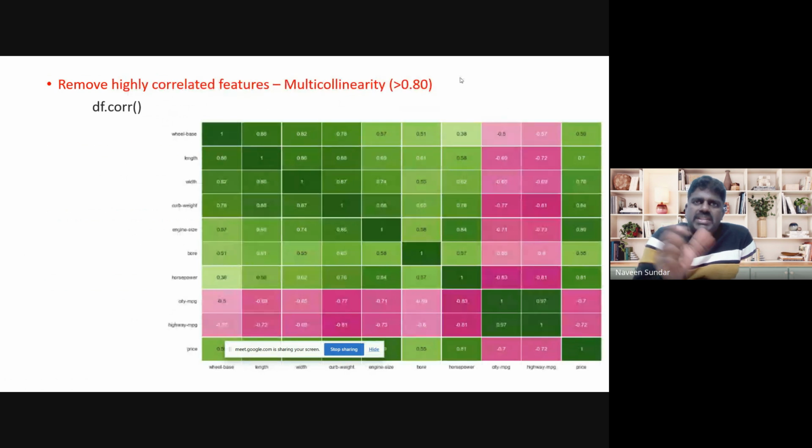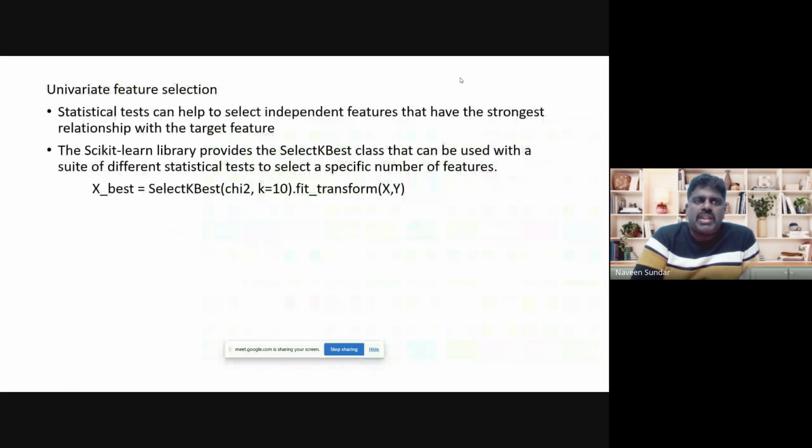So between this range only we are considered as the best correlated features, or otherwise if it is high or low, we are going to remove it before passing to the ML model. Okay, and then going for univariate feature selection. Here also we are going for a statistical test, which can help to select the independent features that have the strongest relationship with the target feature.